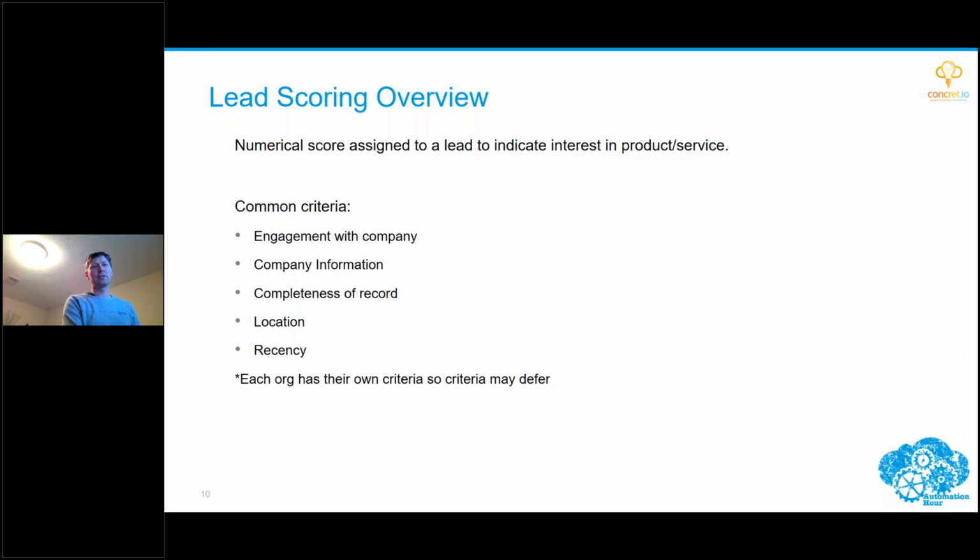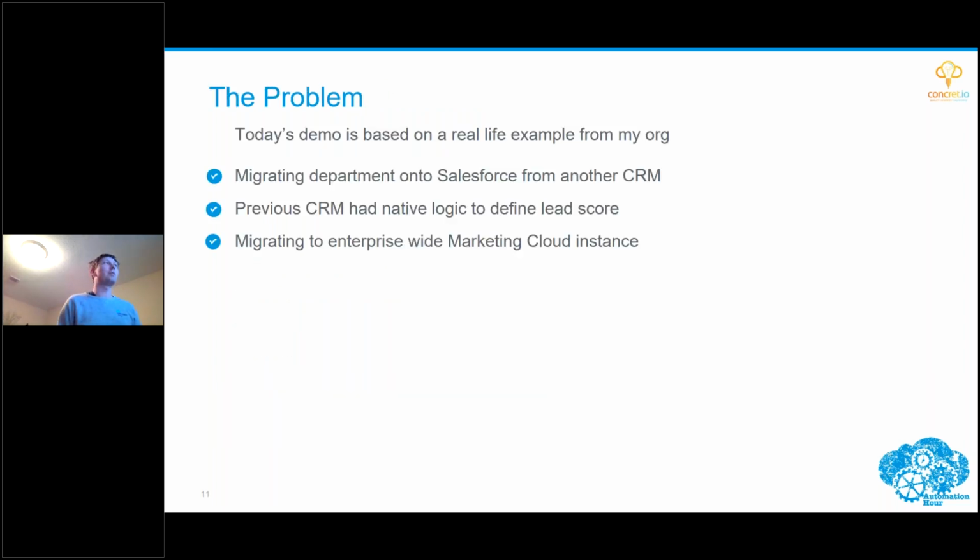So let's transition over to a bit more about the problem that we had. Today's demo is actually showcasing a flow that is in a production org, but I'm not going to be in the production org today. We'll be showcasing how it actually looks in production in a scratch org. But really, we had a department within our institution that was moving on to Salesforce.